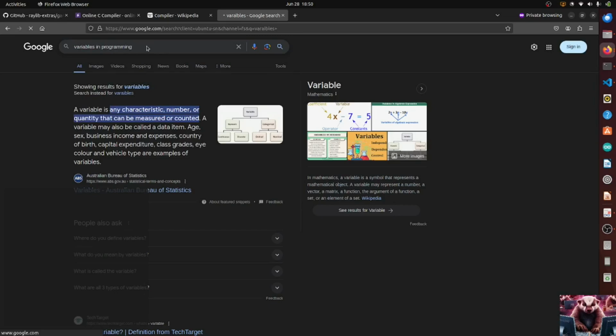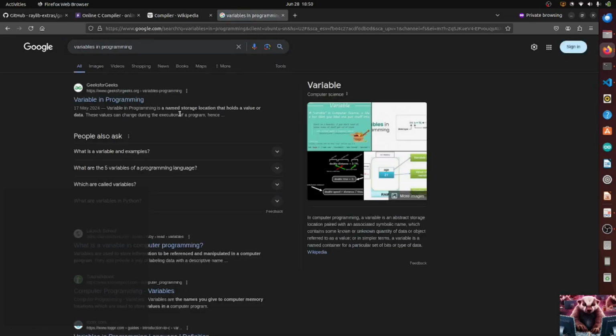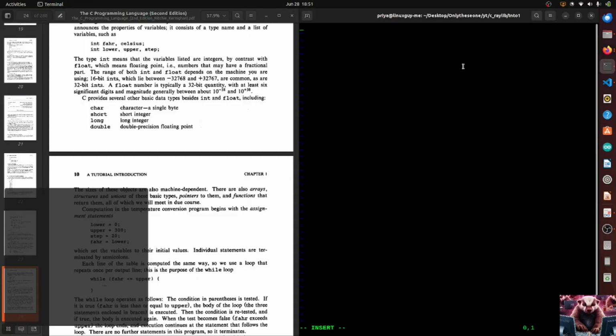Variable in programming is a named storage location that holds a value. Basically, a named storage location that holds a value or data. Basically, it's a name for a stored location where data is stored. Let me show you some example.